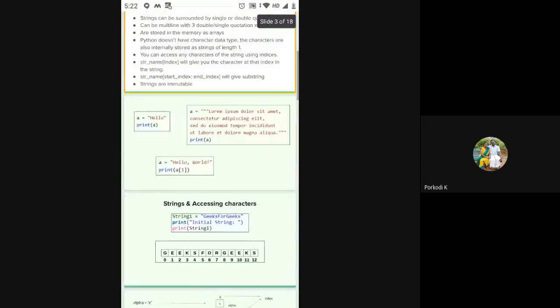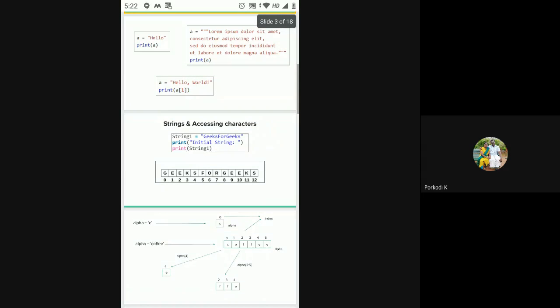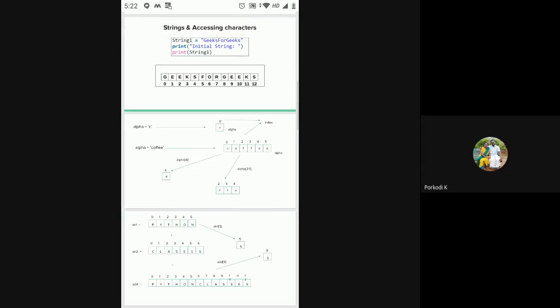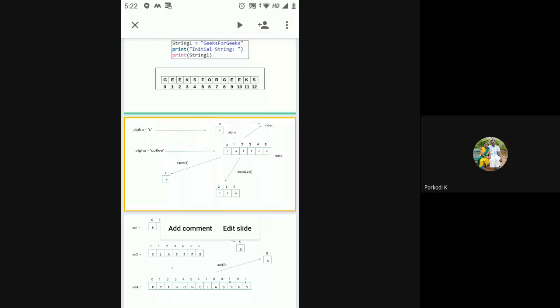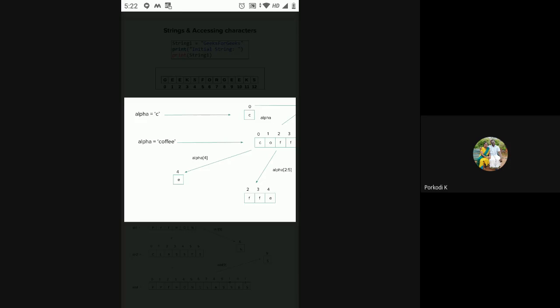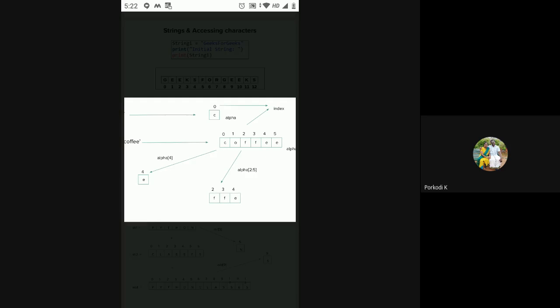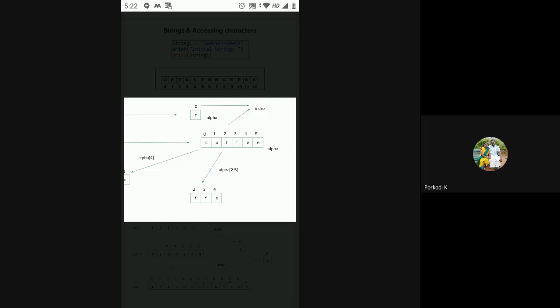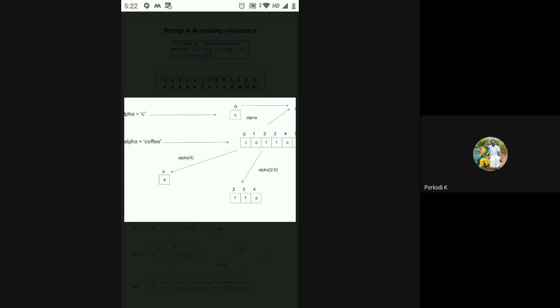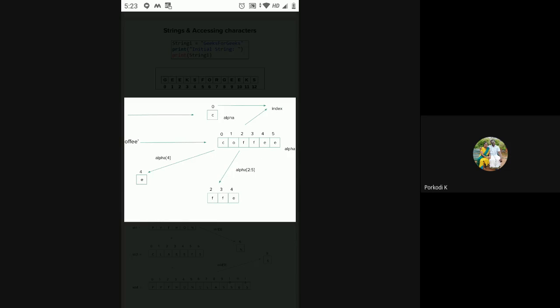Okay, so this was about strings and accessing characters. If I just have alpha is equal to C, then C will be stored at position 0. Instead if I have coffee, then all the characters of the string coffee will be stored at contiguous locations, which means C is at location 0, O is at location 1, F at 2, F at 3, E at 4, and E at 5. Then you can access any character present in the string. So I can access the fifth element of the string using alpha 4, because it starts from 0. In order to access the fifth element, you have to use index 4.